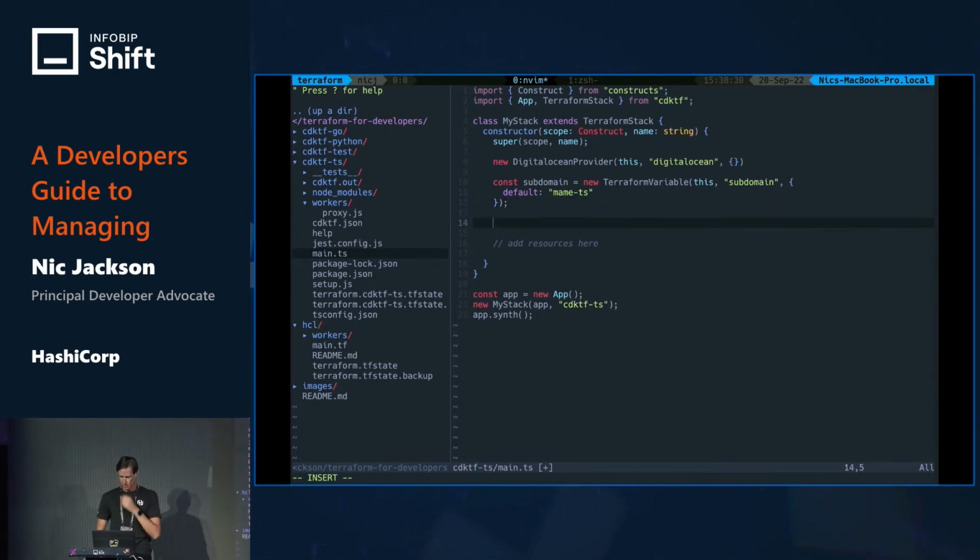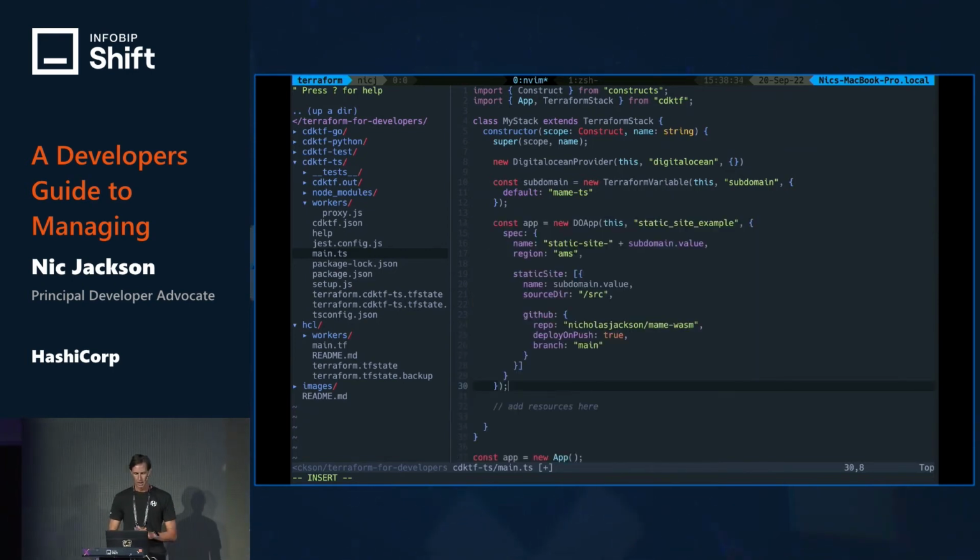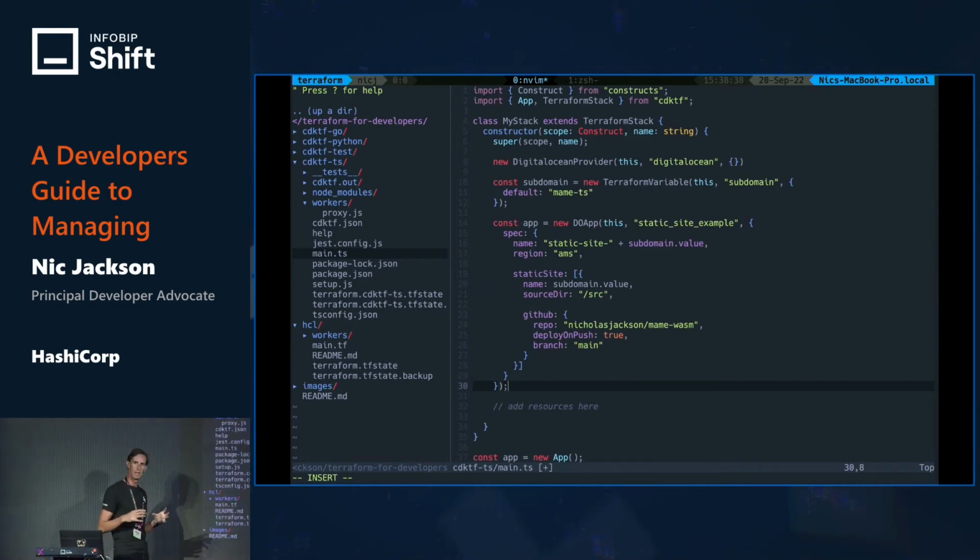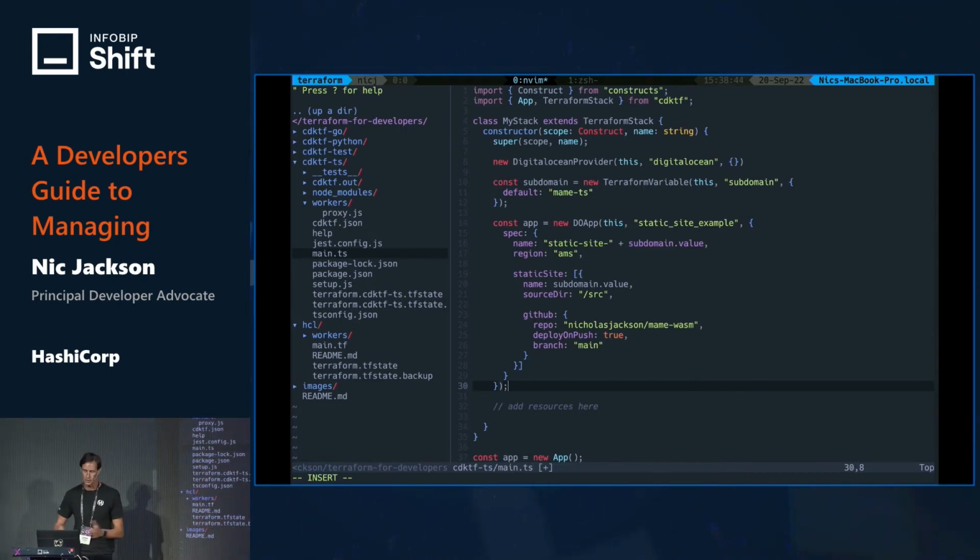And then let's have a look at what our application looks like. So our application looks like this. It's very similar, but again, you're using Typescript. If that's your preference, this is the capability that there is.